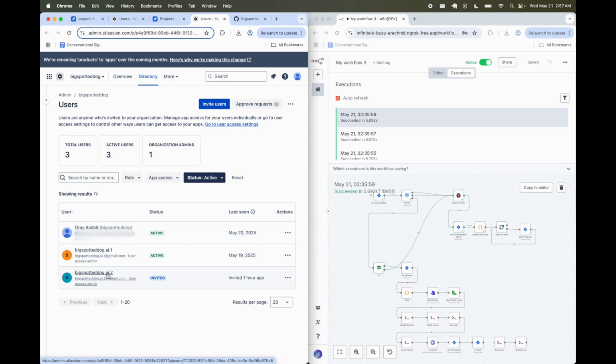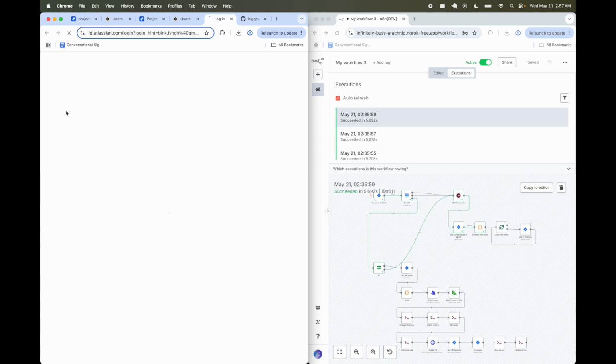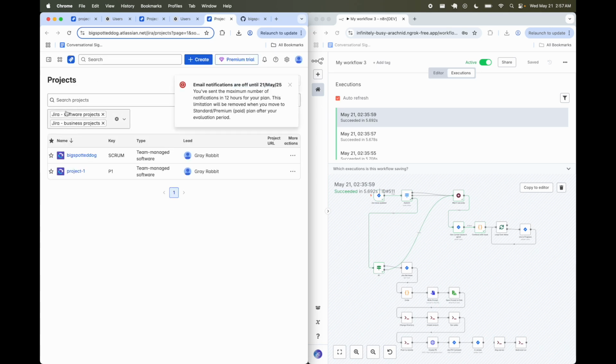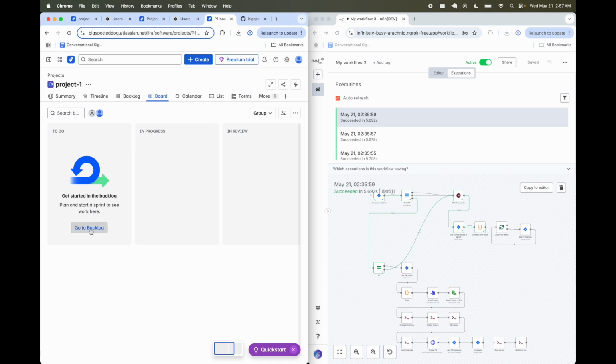And then we have two agents that were created using Aider, and we're also using n8n to coordinate a lot of this. So here's our board. Let's see, it's project one for this one. And that's an annoying notification there. I'm using the free version of Jira.